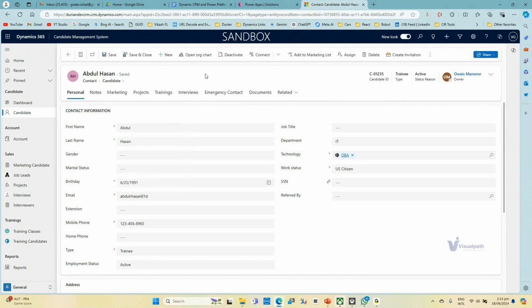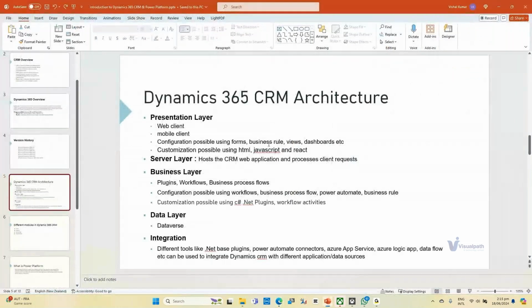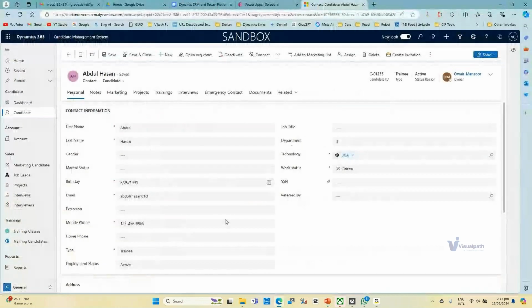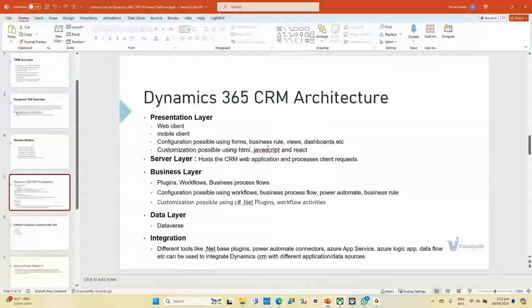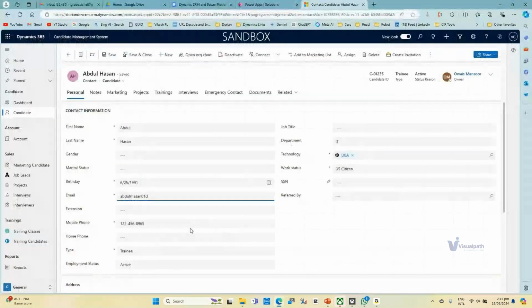And similarly, you have business rules to show or hide things or make things mandatory. When you're capturing the information, you see these red dots here. Basically, these imply that this information is mandatory. You need to make sure you have this information. If you don't have this information, you can't save this record. So that's what business rules can do. You can do this sort of configuration.